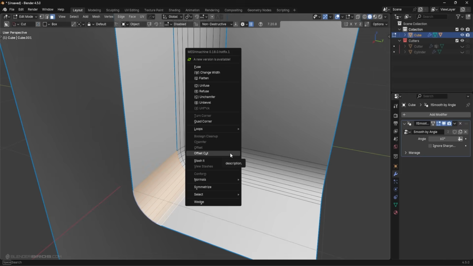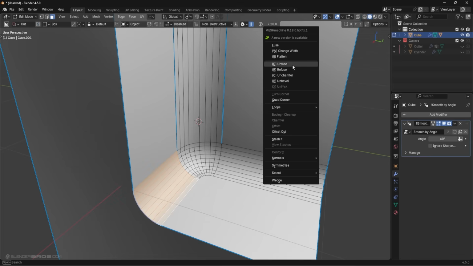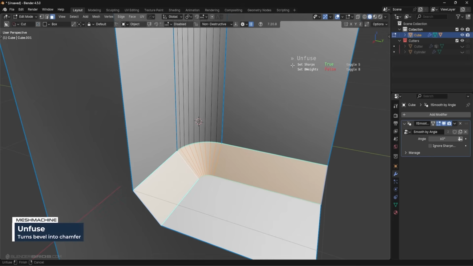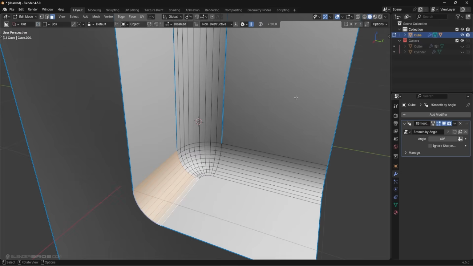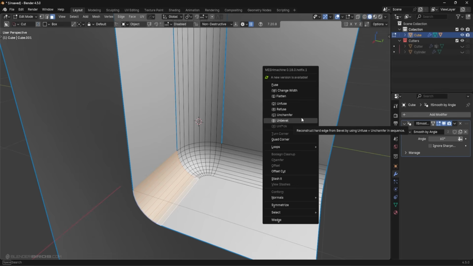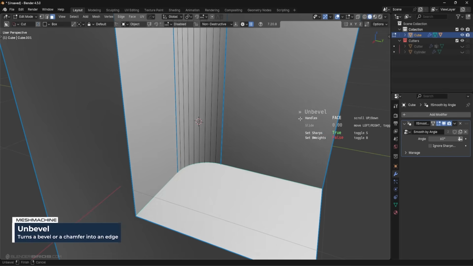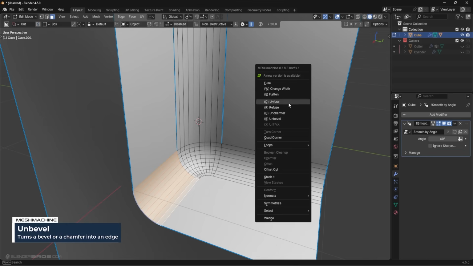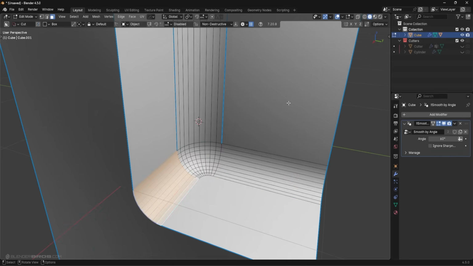And then you can actually go into your Mesh Machine menu and you can go to Unfuse. What that's going to do is turn the bevel, or otherwise called a fillet with multiple segments, into a chamfer here. Now alternatively, you can use the unbevel feature, which will literally just unbevel it. So unbevel will just turn it into a hard edge, and unfuse will just turn that into a chamfer there.